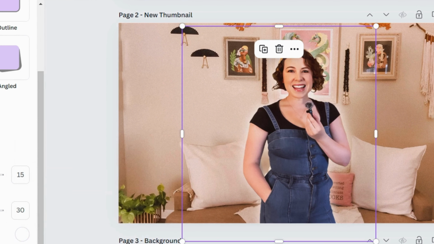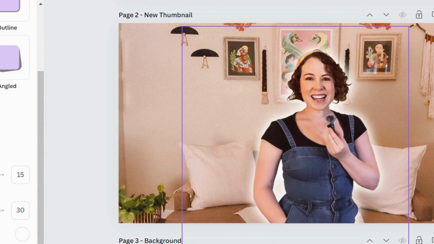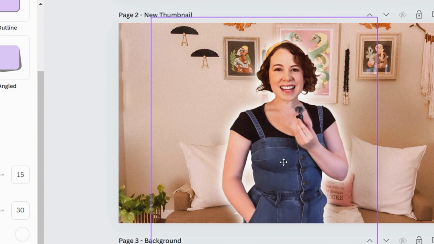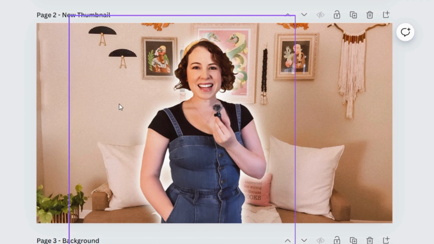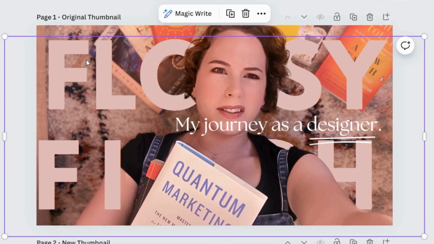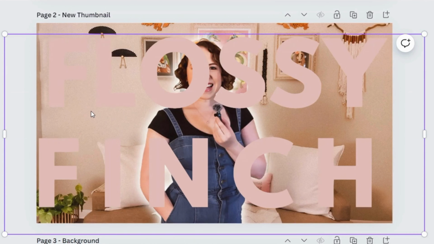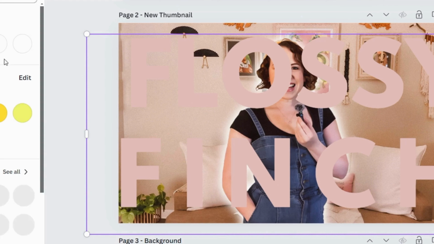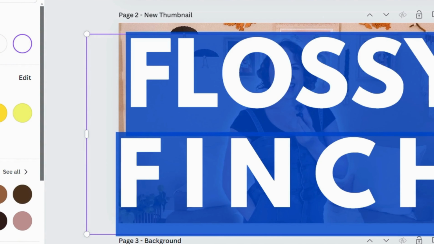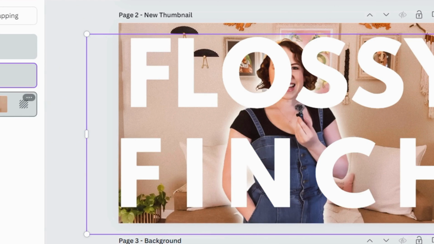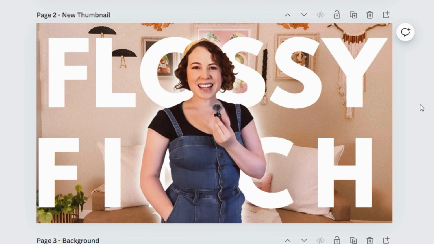So instead of a shadow, I'm going to change it to white, and see how it makes me pop out from my background? It tricks the eye, so immediately it goes to me, and then the background environment's like a second impression. The next thing we're going to do is copy the font from my original thumbnail and paste, and we've got to get rid of this color because it blends too much. There we go. Then we're going to move the type behind me so I still stand out.